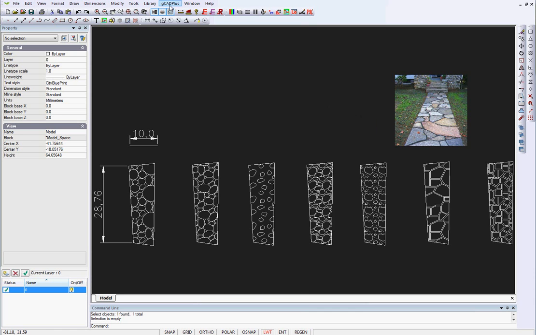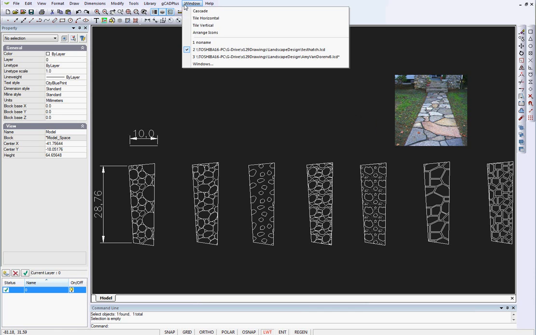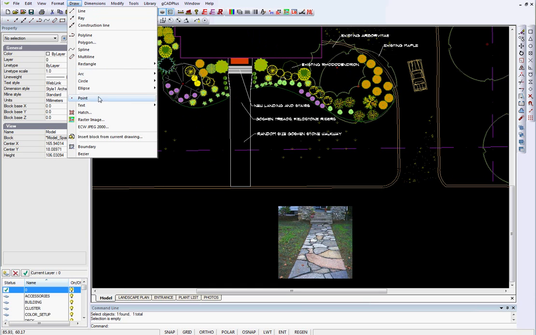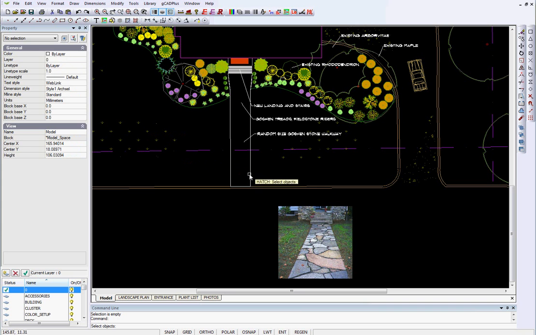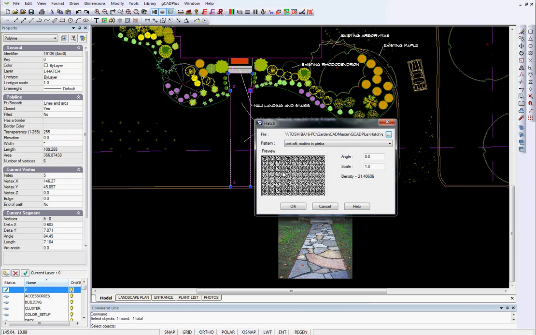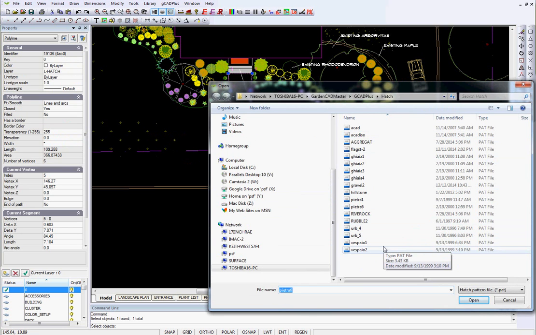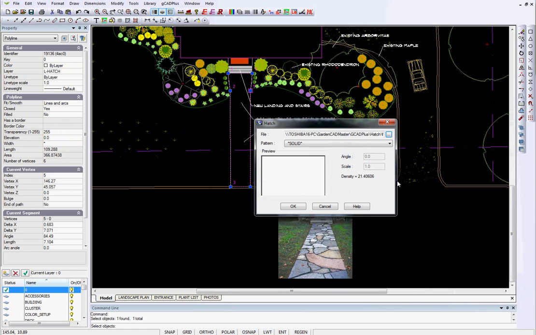So let's come back here to our original drawing, and let's see if we can pick up that hatch pattern and apply it to that polyline. So we'll draw, hatch, pick up the polyline, and we want to find the hatch pattern flagstone, and let's open it. And then if we click under here, there's Wilson Kilbourne's credit, and we'll say OK.